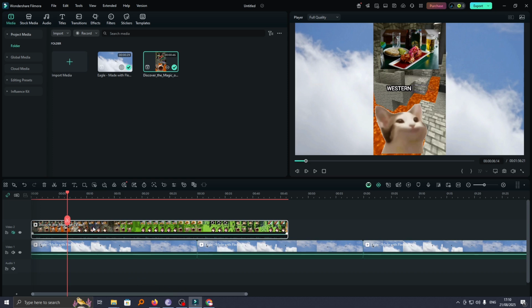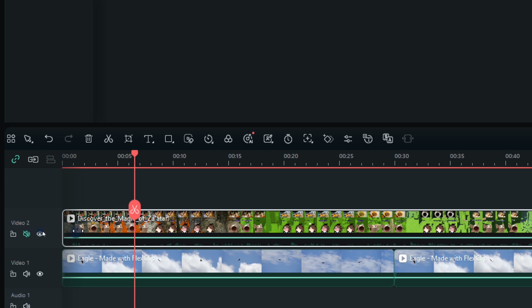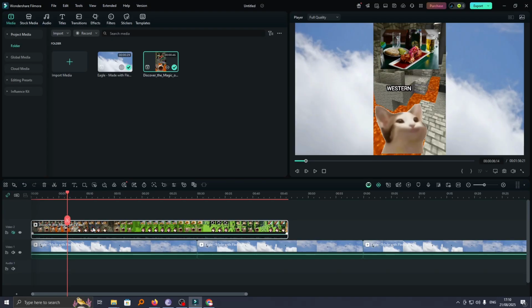First, go ahead and click on the video that you want to overlay. If you have 2 videos, add the first video, that is the main video, on the first timeline, and then the second video that you want to overlay or crop on the second timeline, as you can see here. So we want to overlay this clip here.